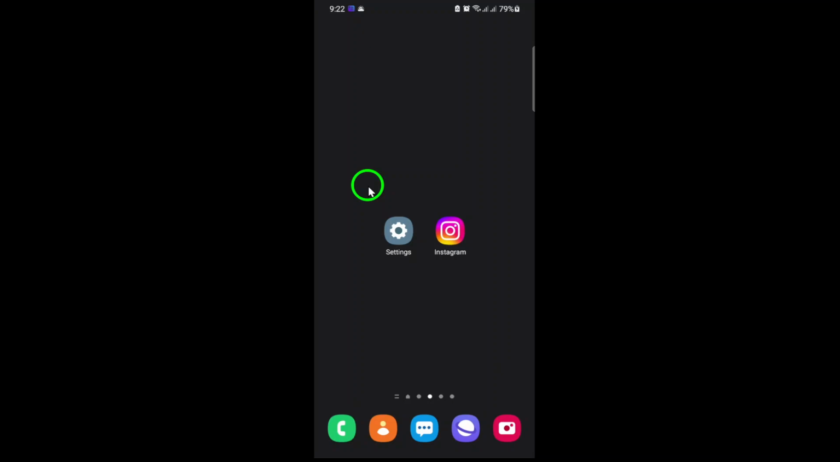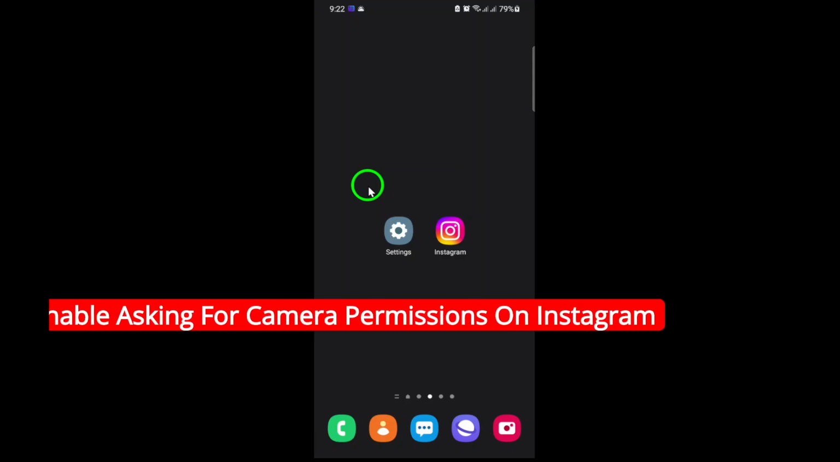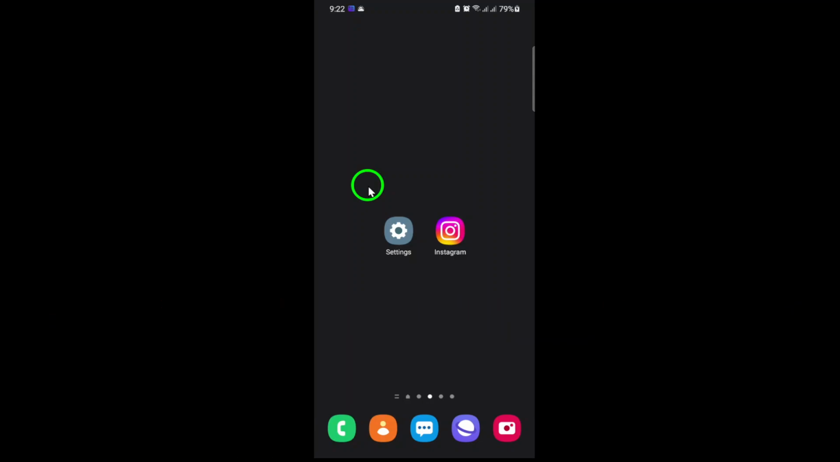Welcome! If you want Instagram to prompt you every time before using your camera, you're in the right place. Today, I'll show you the updated steps to enable Ask Every Time for camera permissions on Instagram, so you have full control over your privacy.